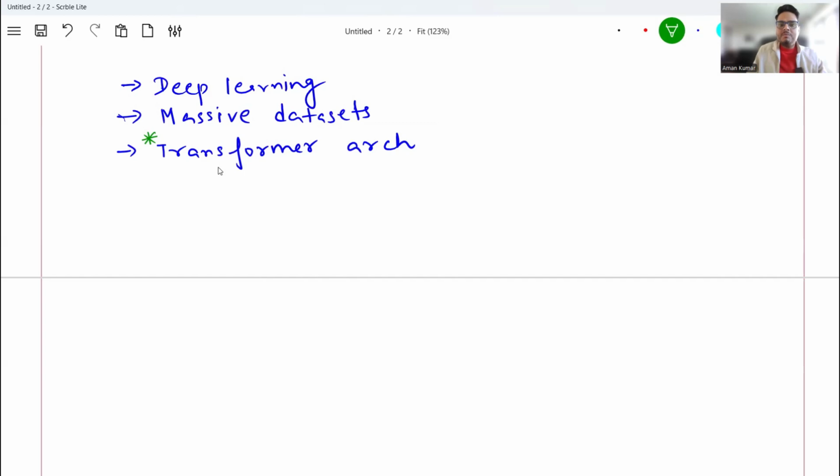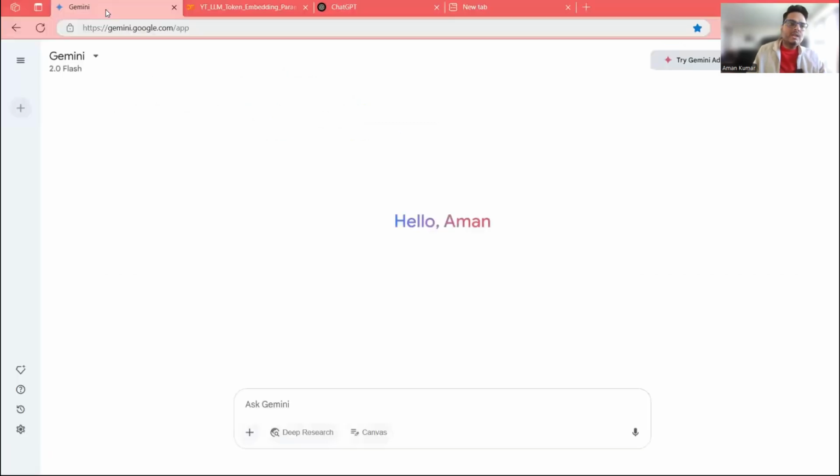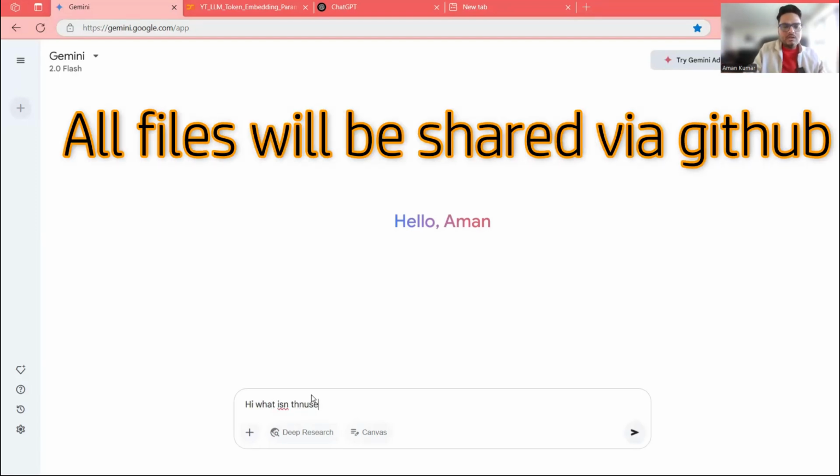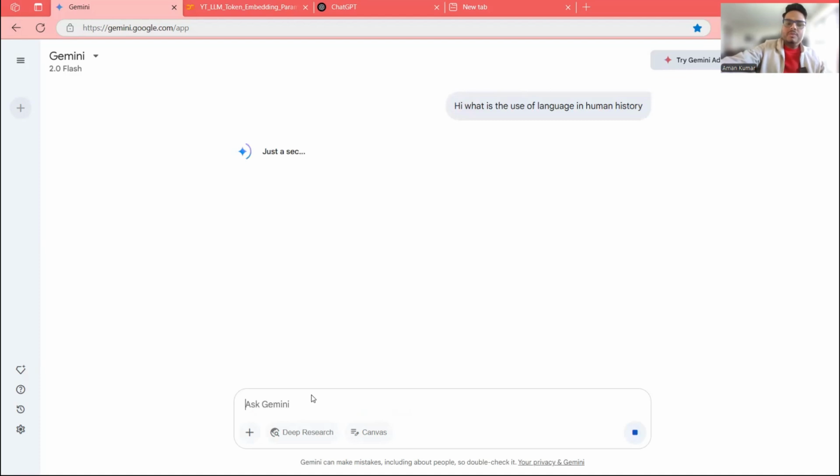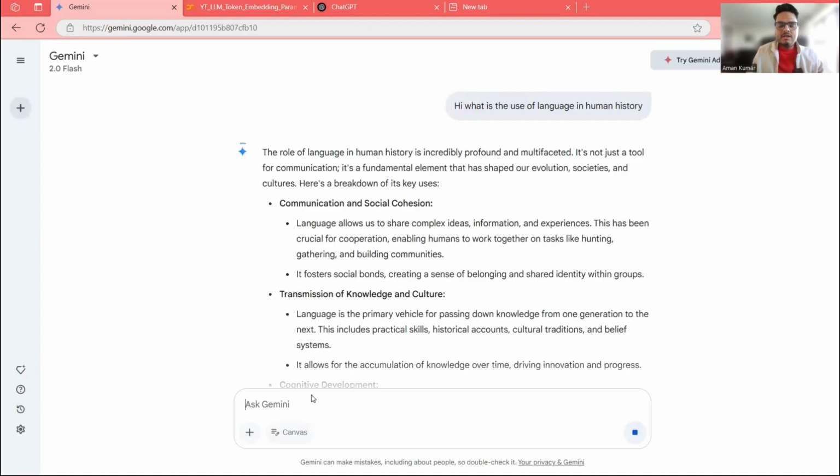To understand the capabilities, we can simply go to any language model, for example, Gemini or ChatGPT, and we can do a lot of things. What is the use? Let me write properly. So it can do a lot of things, right? I'm not going to spend a lot of time here. I'm asking a basic simple question: what is the use of language in human history? So it can give us an answer. It can draft emails for us and many things. You already know all these things, so I'll not spend a lot of time.